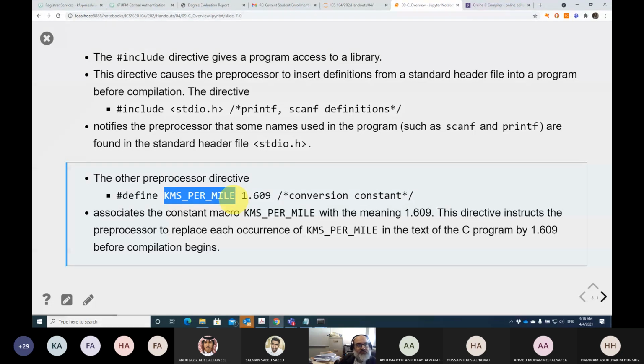But it is different. See, in Python, do we have a specific data type called constant? No, we define a variable but never change it. As in here, if you define it as a constant, you cannot change it. In fact, before compilation begins, all occurrences of KMS per mile will be removed from the text of your source code and will be replaced with 1.609.